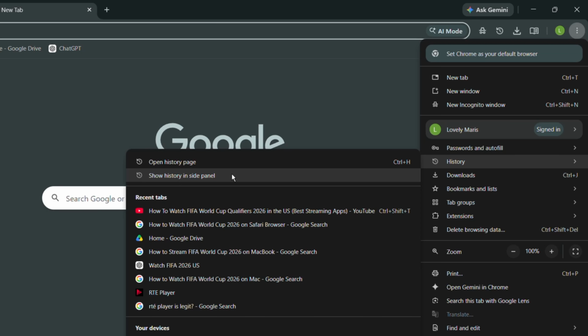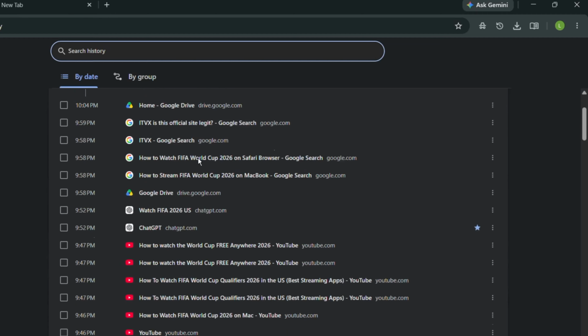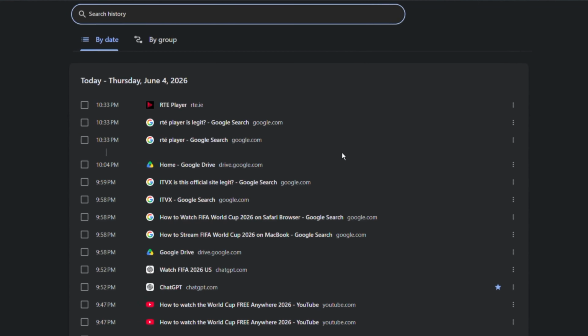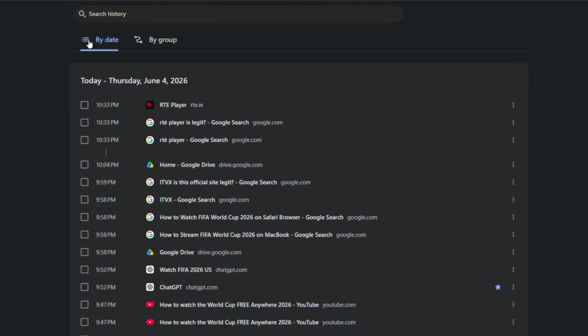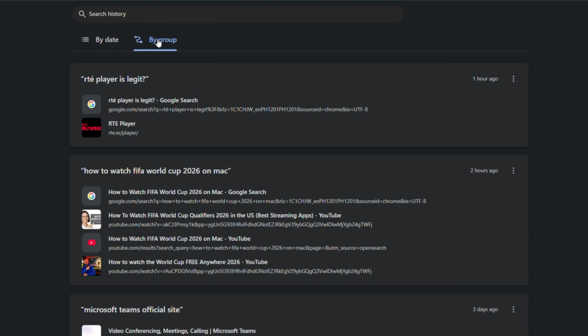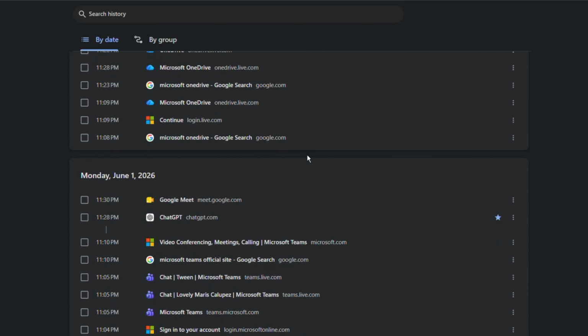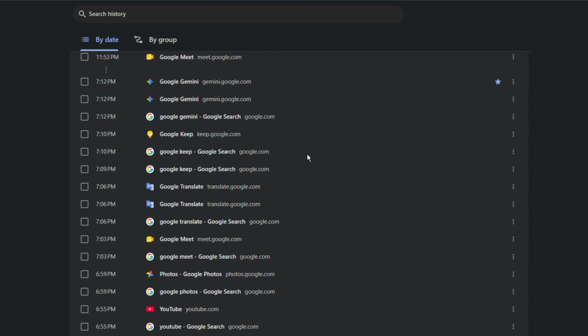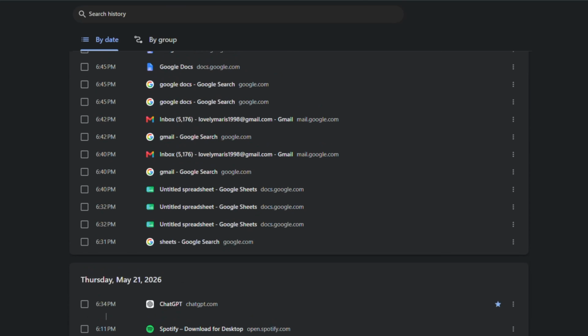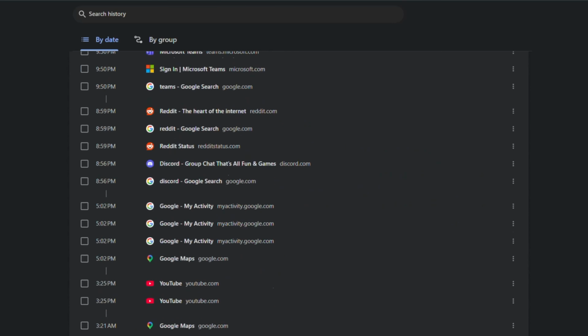Now, if you want to view it all, click open history page or you can type Control plus H on your keyboard. Now, once you click that, here is your Chrome history. You can filter them by date or by group. So at the top, just choose whichever you want. Then you can scroll down in here and look for the history that you're looking for. But that's basically it. That's how you can view them.